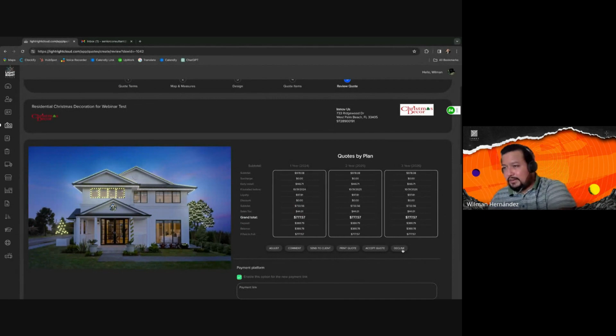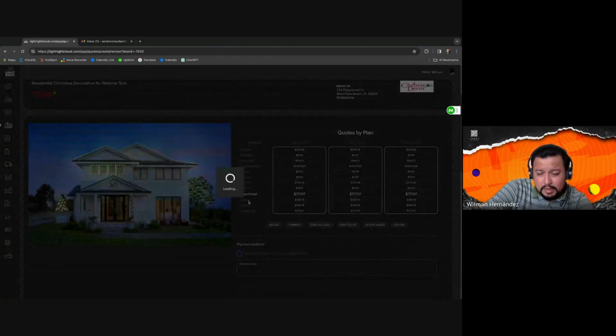And we have the decline button. Let's say on the final stage of the quote, the customer said, I don't want that. You can just come here and decline it. So you can also keep track of what happened with this quote and not just leave it there hanging without any changes. So that's pretty much how these buttons work.